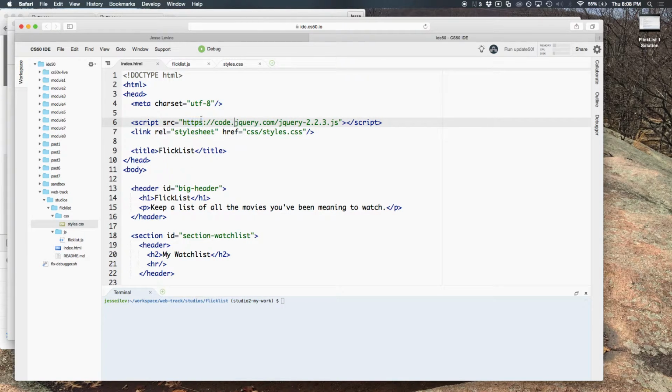There's another way you can do it, which is to use a special URL on the internet where this thing lives. It's called a CDN, Content Delivery Network. It's delivering this content to us on demand. But I think this is only going to work in the moment when we open up the page. So while we're here, the IDE isn't able to go there, and so it's not recognizing any of the jQuery stuff.